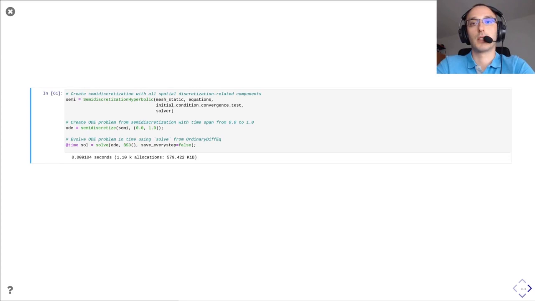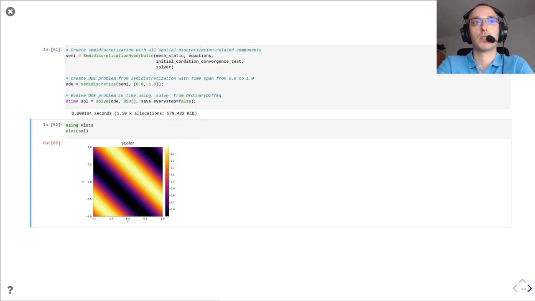Since we've created some plot recipes, in order to visualize your solution, all you need to do is use Plots and then plot solve, and you will get a plot of the solution at the final time, which is a sine wave, as I said before.